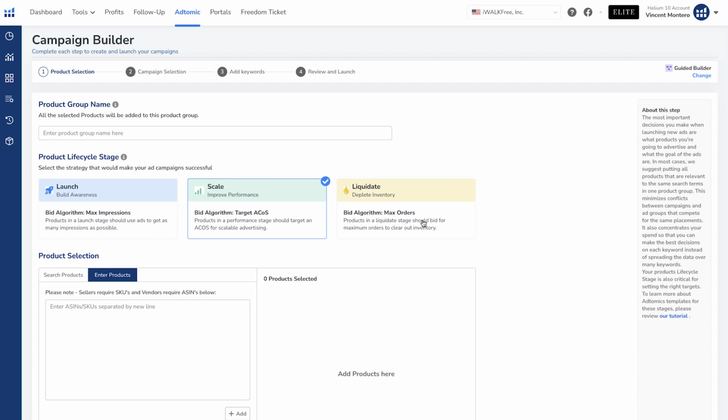So let's just go through and do a test of what this would look like. All you're going to do is maybe enter a name of your product. Now, we do suggest that you have all the same product in the same campaign. I'm just typing in PPC course as a test, but you really should type in what the product is in this grouping, and the rules will be created around this particular grouping. Again, launch just means we're going to tell the algorithm to focus on impressions regardless of ACoS.